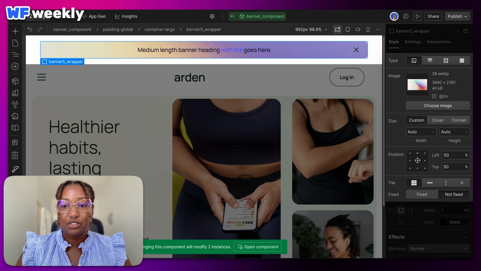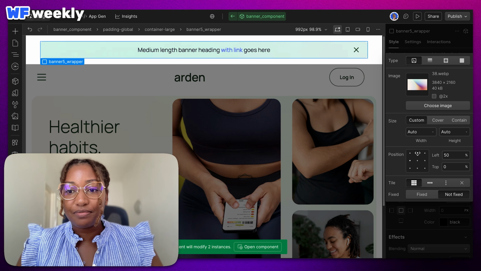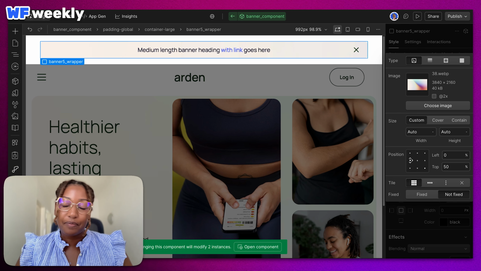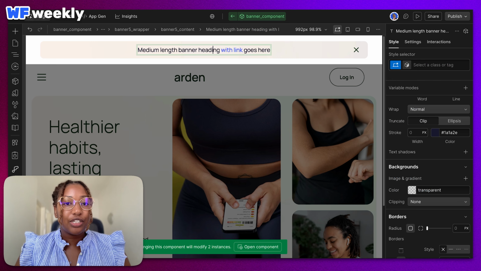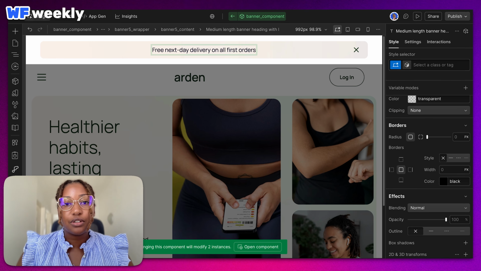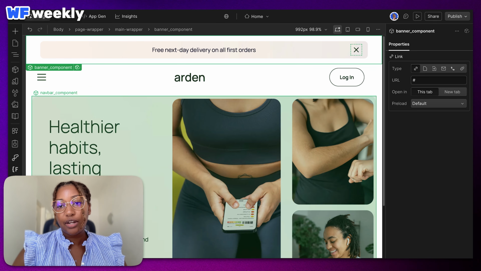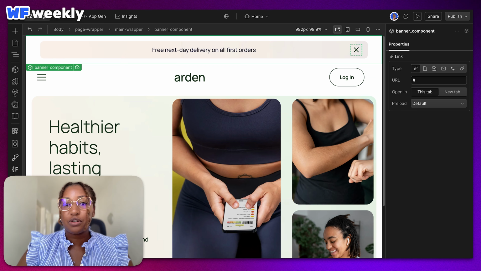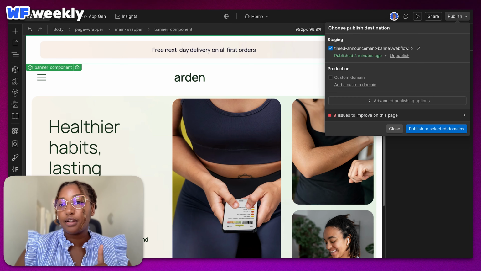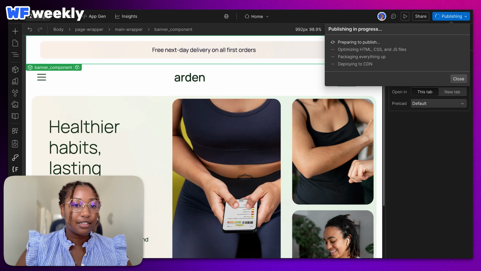That is way too much. Let's see. Yeah, I think that'll work. I will change the text for this banner. Okay, so now I have a banner, and that will be visible across multiple pages with this style. I'm just going to publish the site.